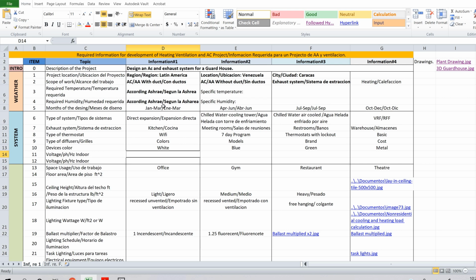Months of the design. Maybe you have four options here, dividing the year into periods of three months. I'm putting this option because maybe if you have a facility that works only in a season of the year, from January to March or April to June, you will choose only that option for your design. But in this case, this guardhouse will work all year. So I recommend marking the four seasons of the year, or the whole year.